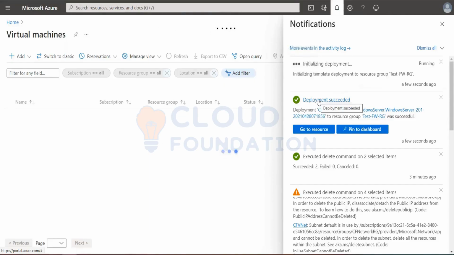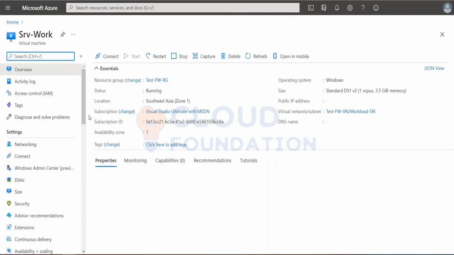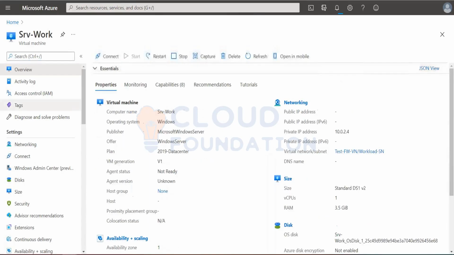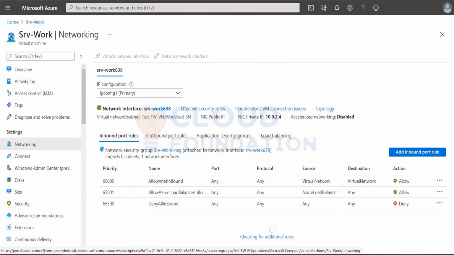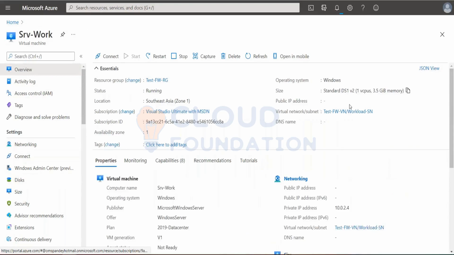Now the deployment is in process. The VM is ready. No external communications here, no public IP. We only have a private IP here, 10.0.2.4, because it is part of your workload subnet.